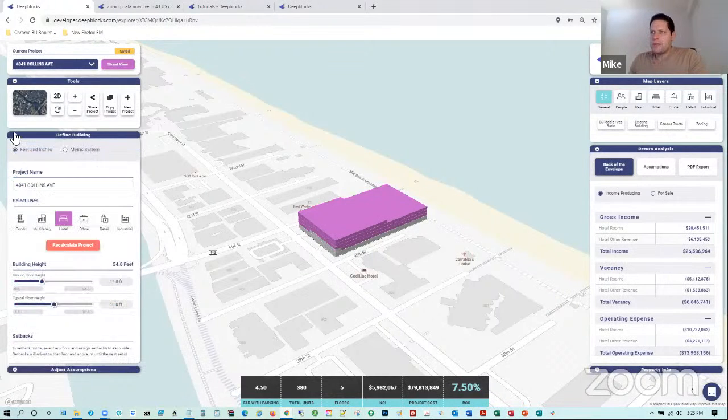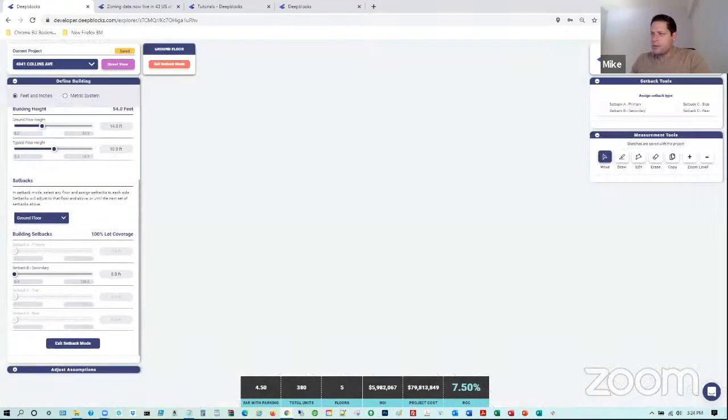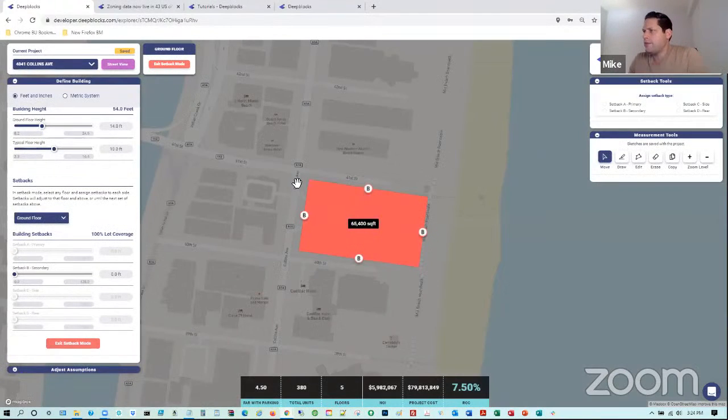The next step is to define the building and go into that setback mode again. So now we go into setback mode, and we're going to uniquely identify each side once again. So this is going to be A, that's our primary side. Our rear is going to be there, so A, we'll leave this B, and over here we'll make C.